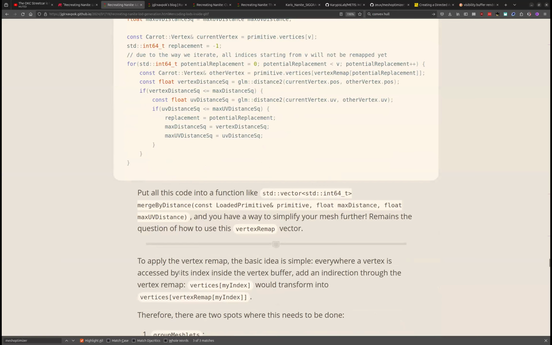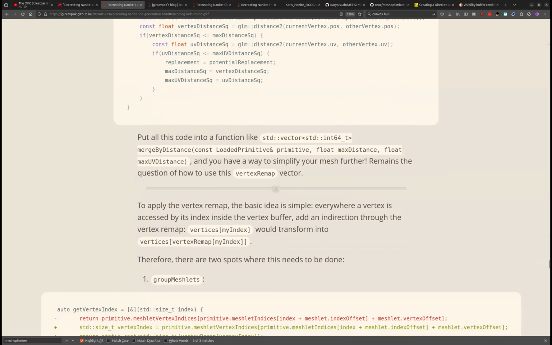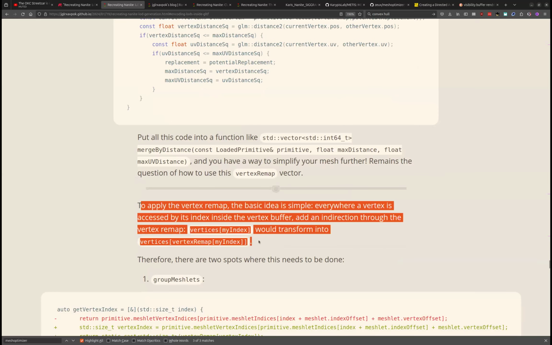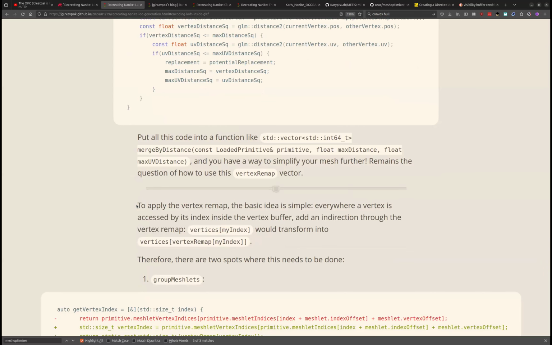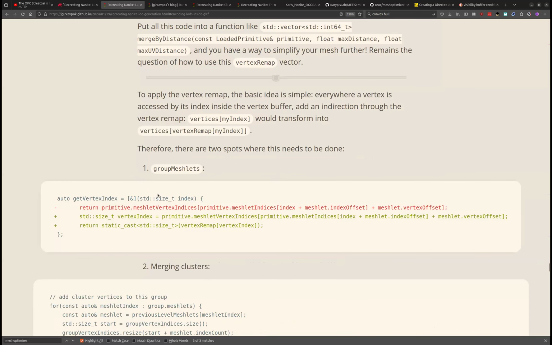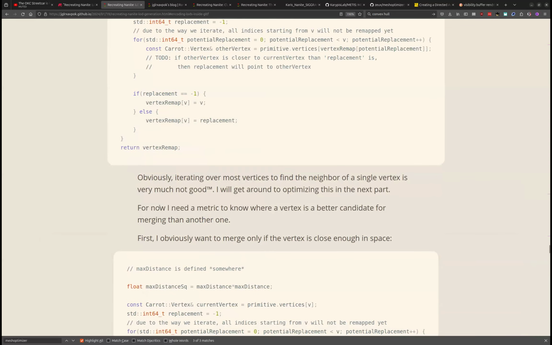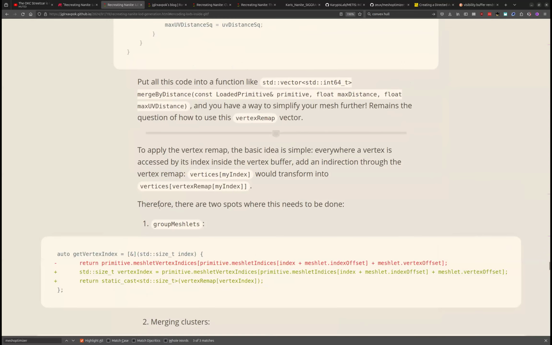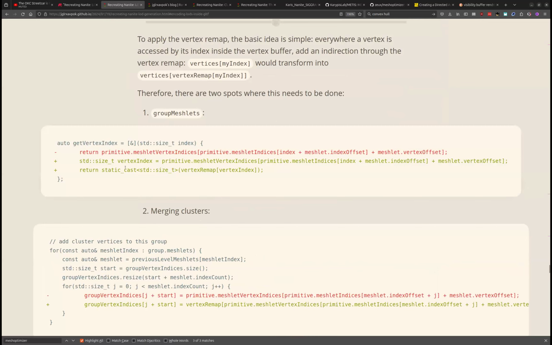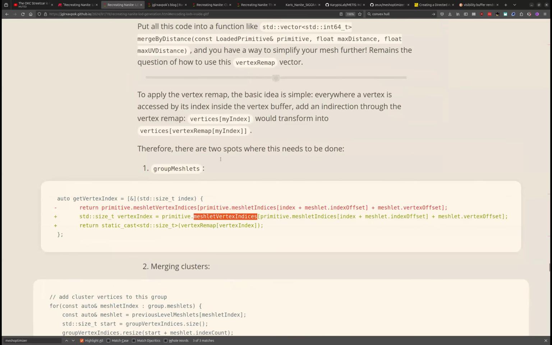Everywhere a vertex is accessed by its index. Oh. So that's just working around that limitation of Mesh Optimizer, it seems. I mean, you can solve every problem in computer science with another level of indirection.